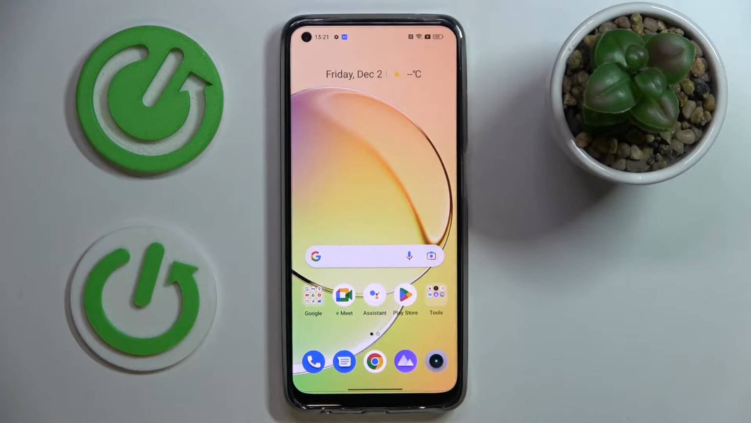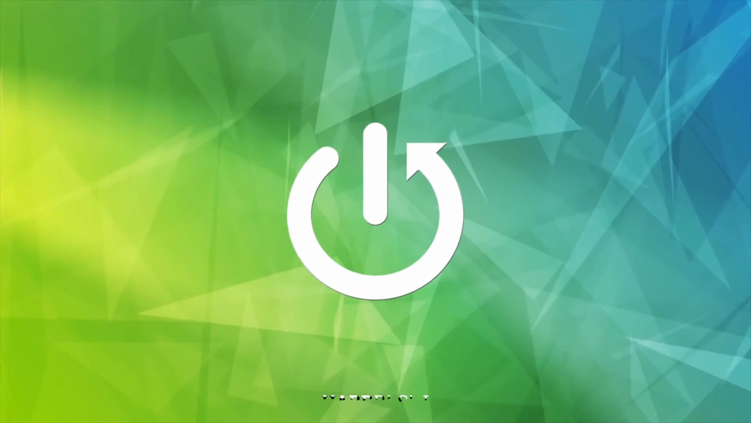Today in front of me I have the Realme 10 smartphone, and in this video I would like to demonstrate that you can set the screen timeout value to never on this device.